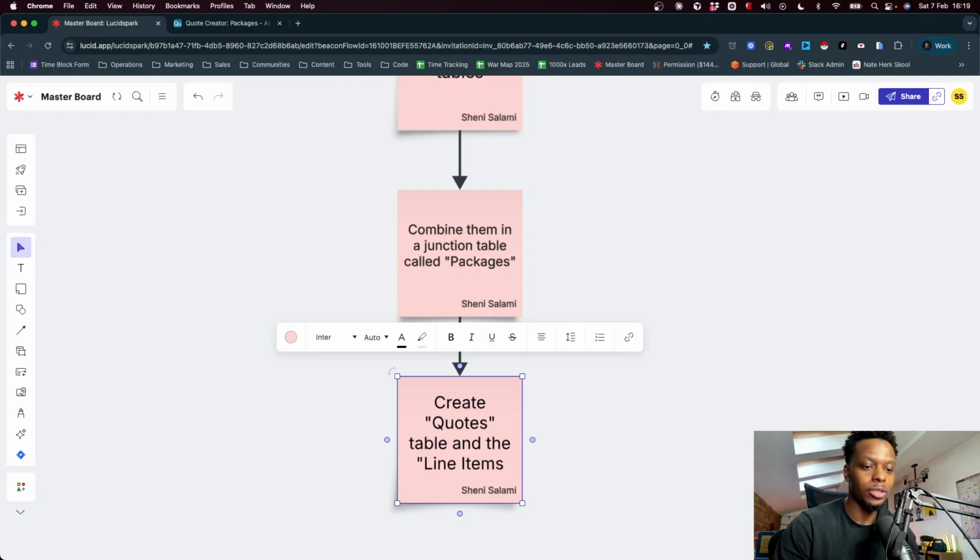Line items table. I've not been able to spell for days. I don't know what's going on with my fingers.